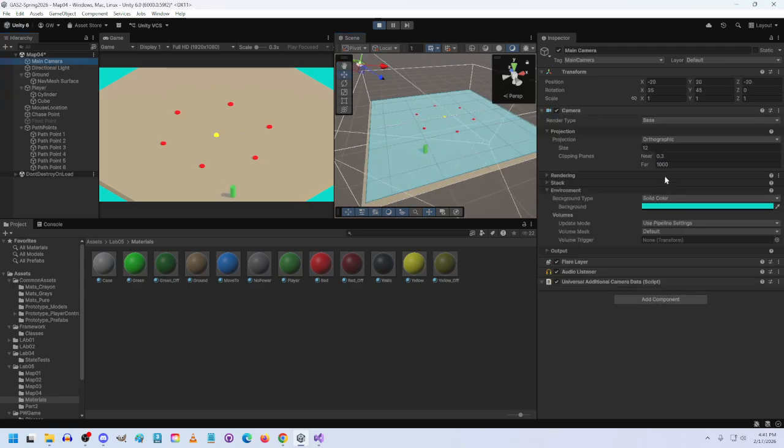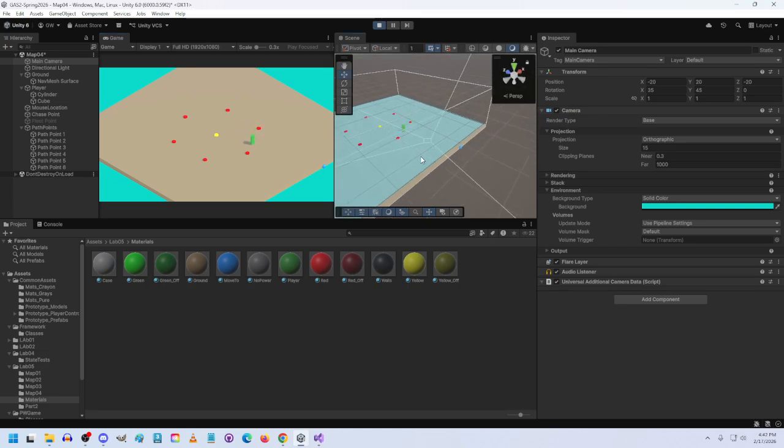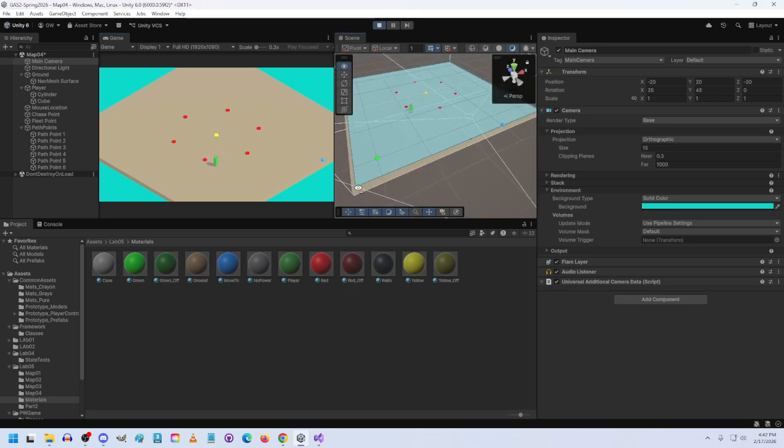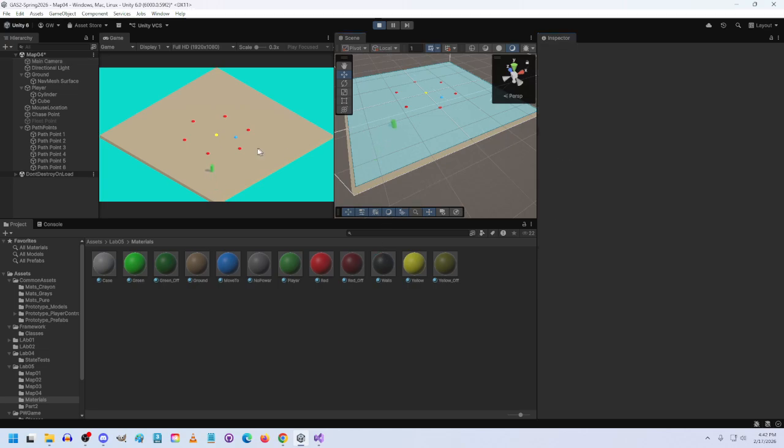So that's a main camera size of 15. That should do it. Okay. There we go. So I need to change the size. Oh, and there it is.